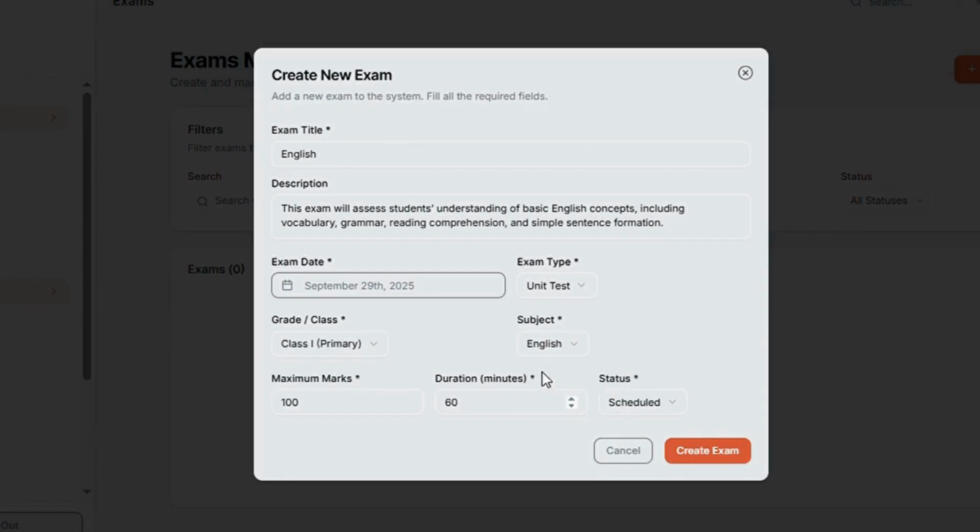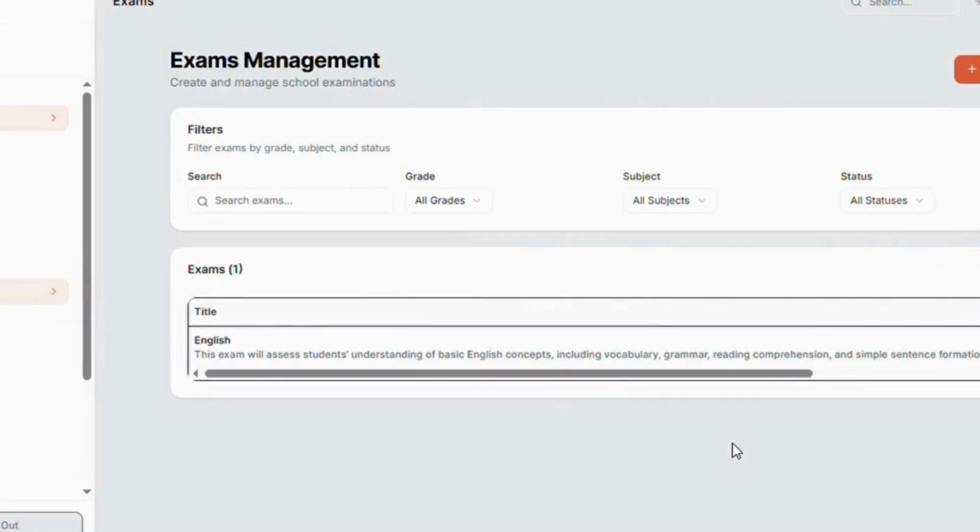Now, enter the maximum marks and set the duration of the exam. Finally, select the status of the exam, whether it's scheduled, ongoing, completed, or canceled. Once all the details are filled, click on the Create Exam button and your exam is ready.